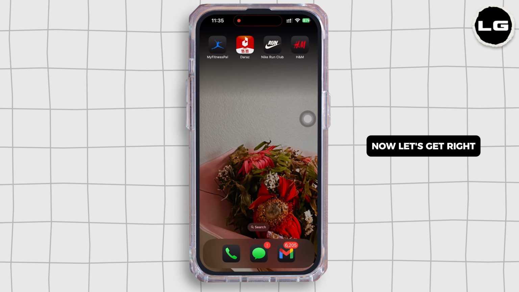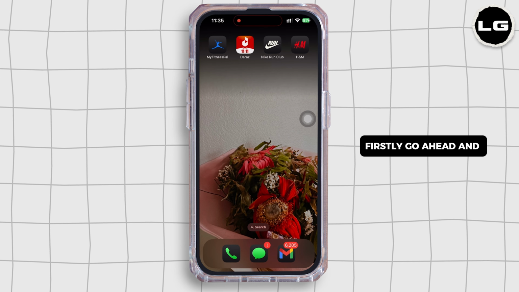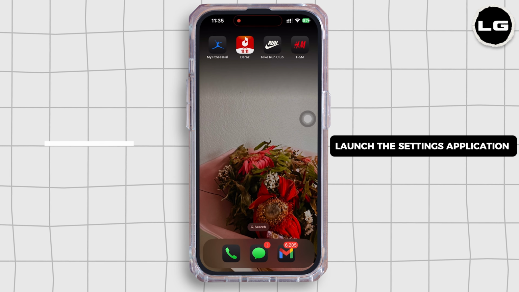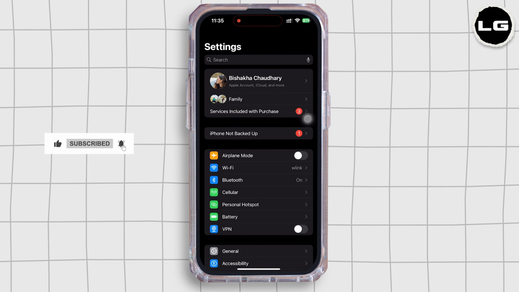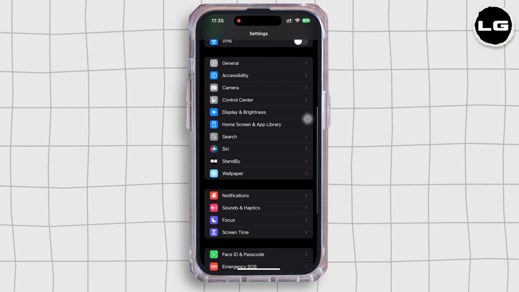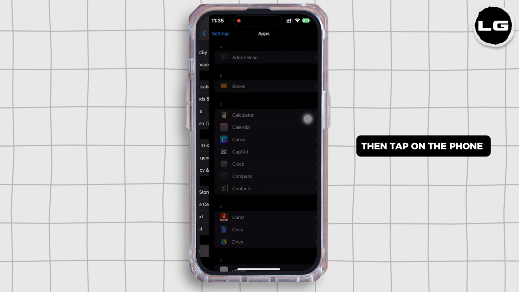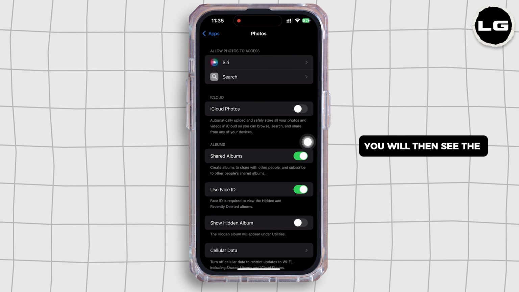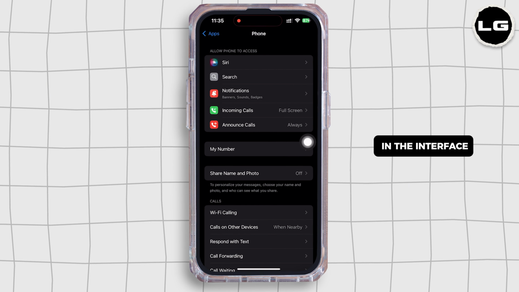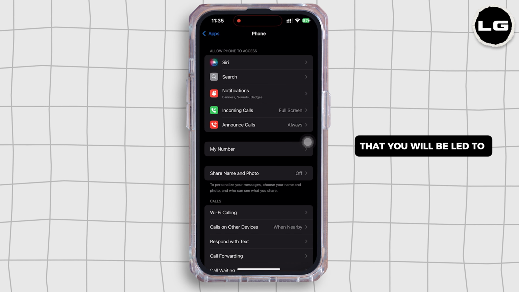Now let's get right into the tutorial. Firstly, go ahead and launch the Settings application on your device. Further, scroll down and navigate to the Apps option and then tap on the Phone option you see there. You will then see the My Number option in the interface that you will be led to.